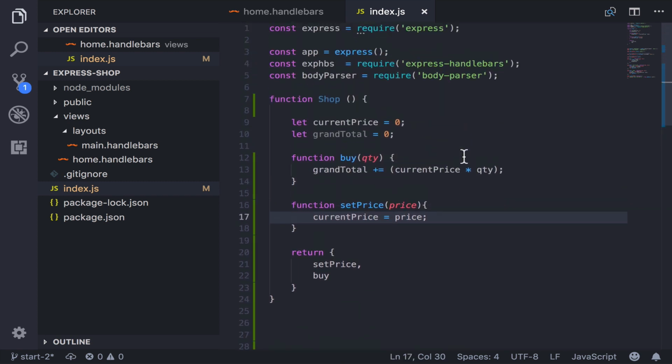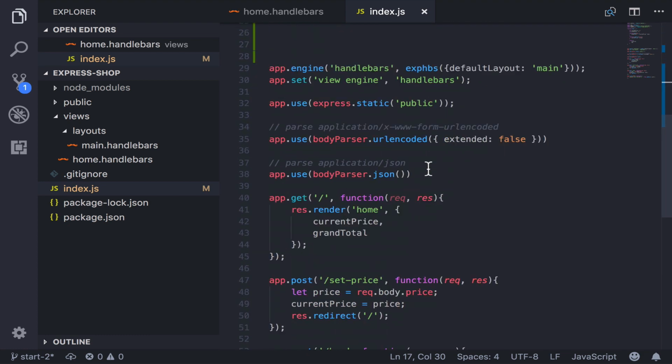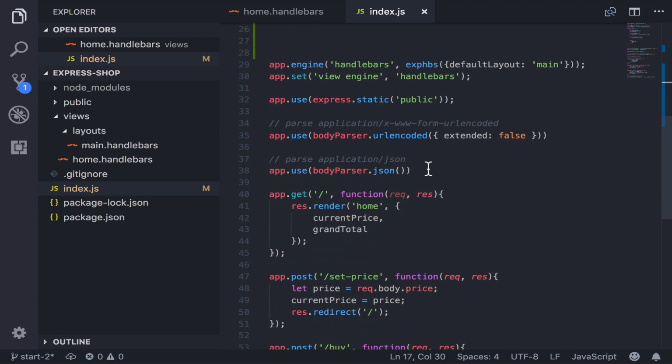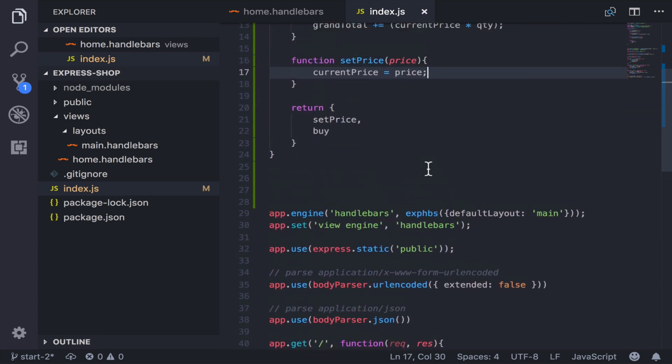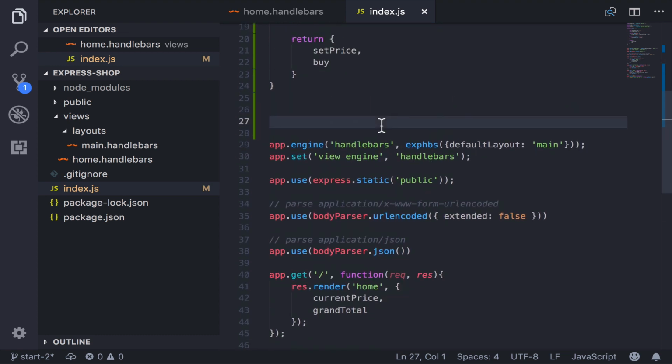So now we have our factory function. What we want to do now is start using our factory function. Instead of when I'm setting the price, I want to call the set price function, and when I buy something, I'm going to call the buy function. So I need to create the instance of my factory function, which I'm just going to call shop.